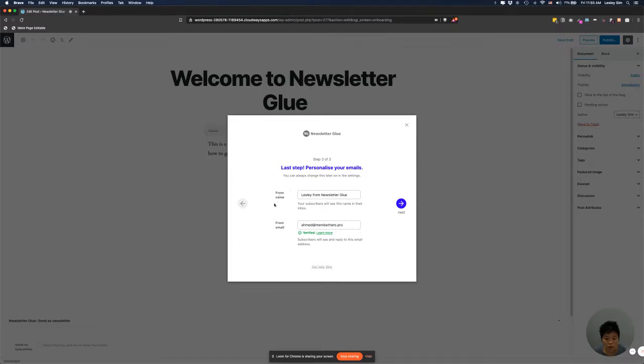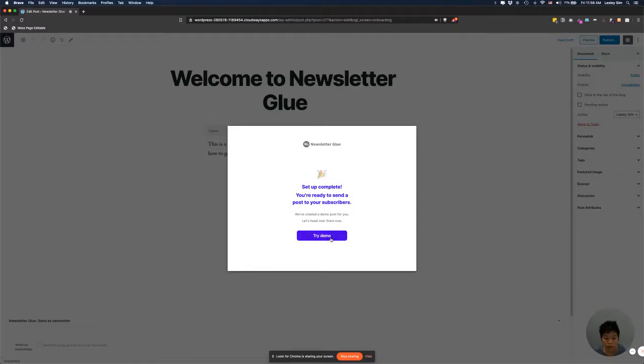So this lets you personalize your from name, meaning who your subscribers will see that the email is from. So Leslie from Newsletter Glue works well for me. And my from email. So obviously I want it to be me and not my co-founder Ahmed in this case. And as you can see, it's verified. So this is verifying the domain name from Mailchimp just to make sure that Mailchimp can confirm we own the domain name so that we're not sending emails from an address that we don't own. And we're done. So setup complete.